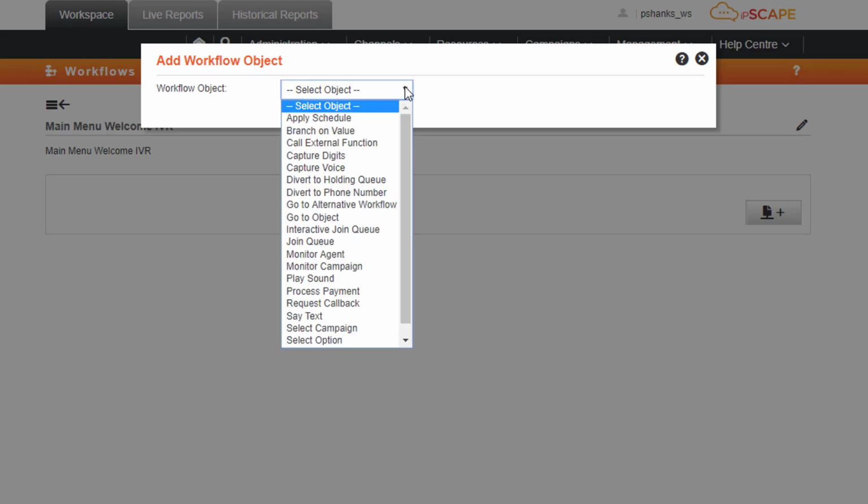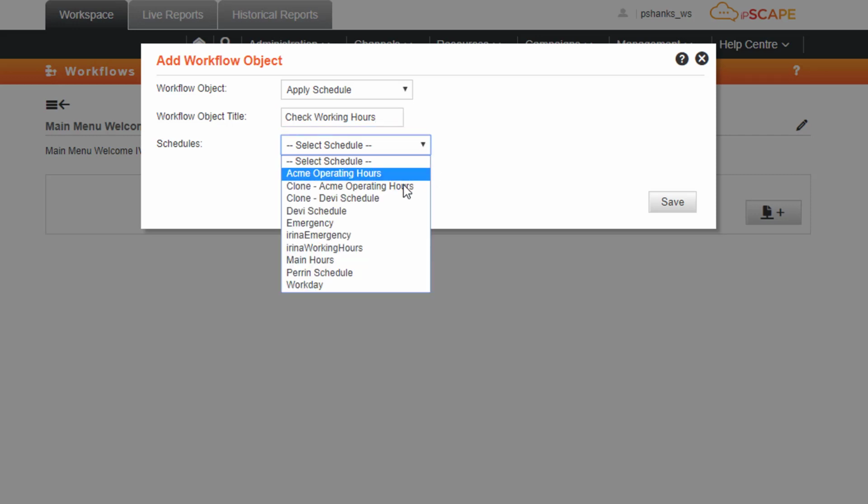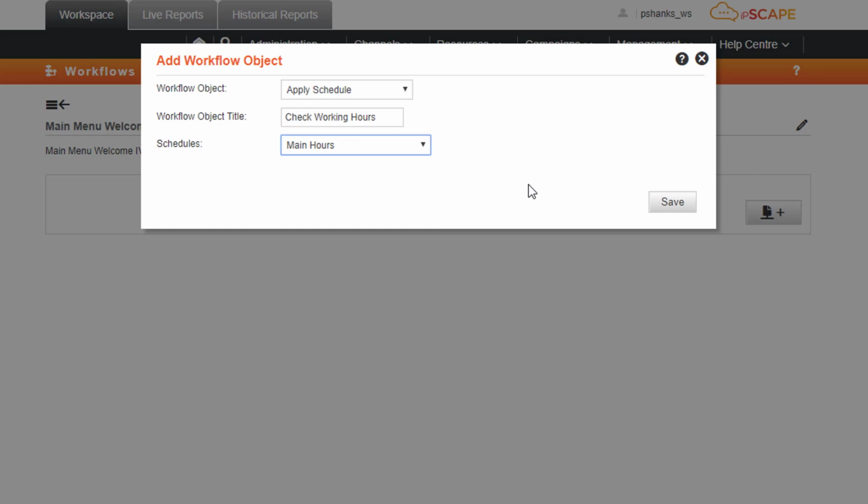So the first thing we can do is apply a schedule, so we can see different options available to us if the caller calls in outside of working hours. So the first thing we're going to do is check working hours. So what we've got is you can set these working hours within a schedule. I'm just going to use one that's already there, so I'm going to go to main hours, and there'll be another video later on how to create those if you haven't got schedules created already.